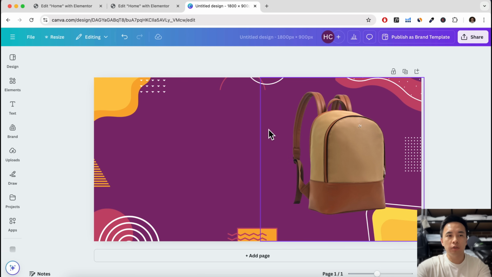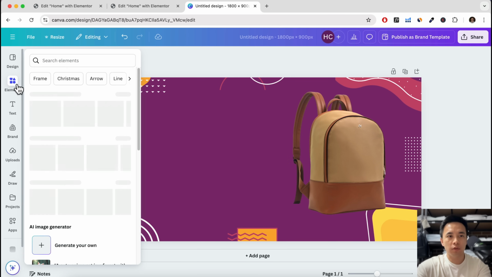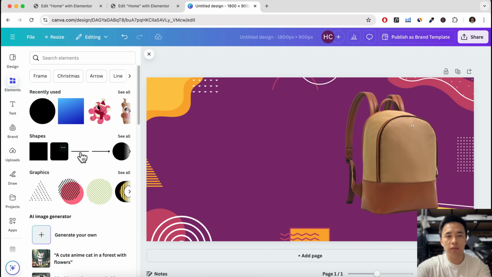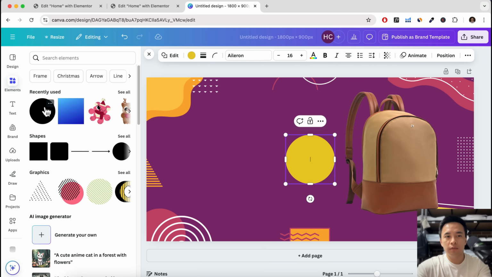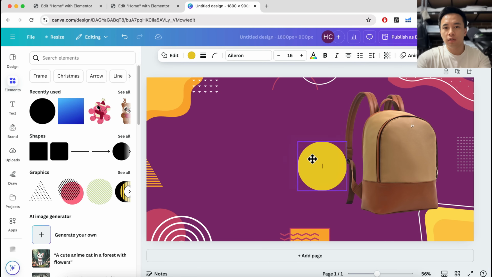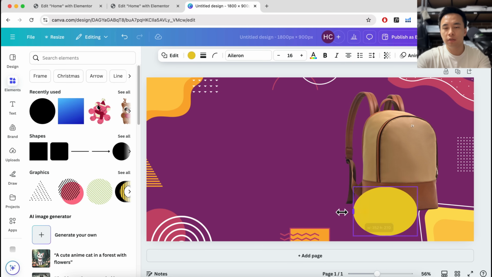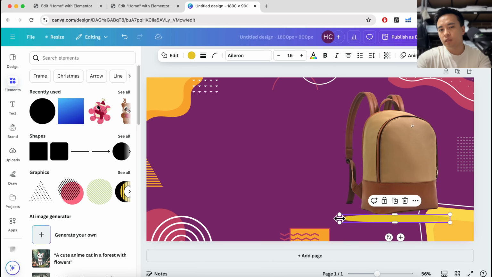So next, what I want to do is maybe I want to add a little shadow. So we can go to elements and then maybe like a little circle here. Let's just drag it below there like this, maybe like that. Drag it down and just put it under. Maybe let's make it a little bit smaller.